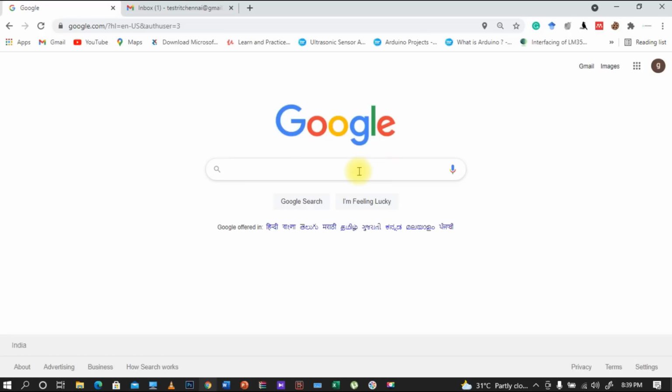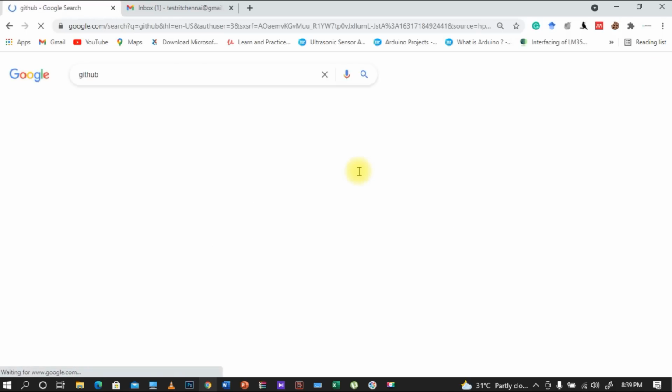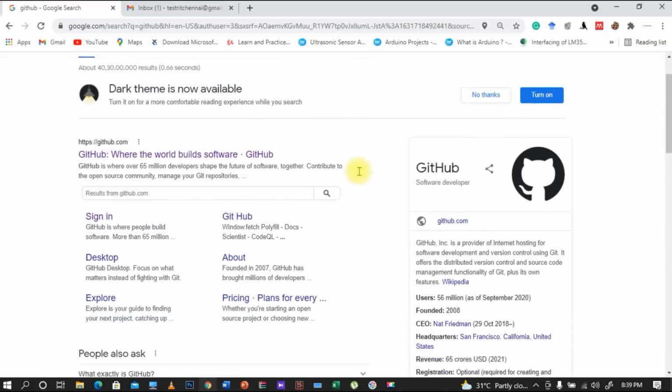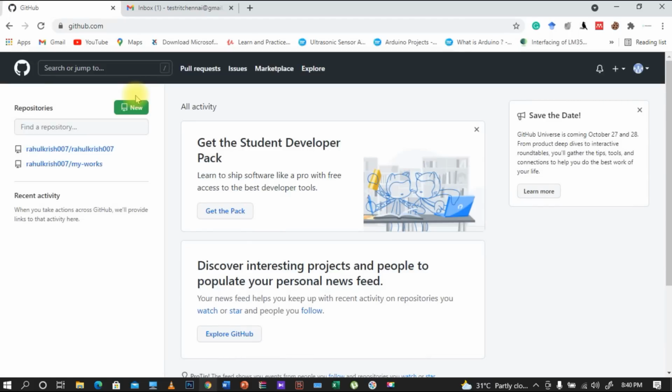So first of all, you just go to Google and type GitHub, and press enter. Then you can see the first website, that is github.com. So you need to click on that website.